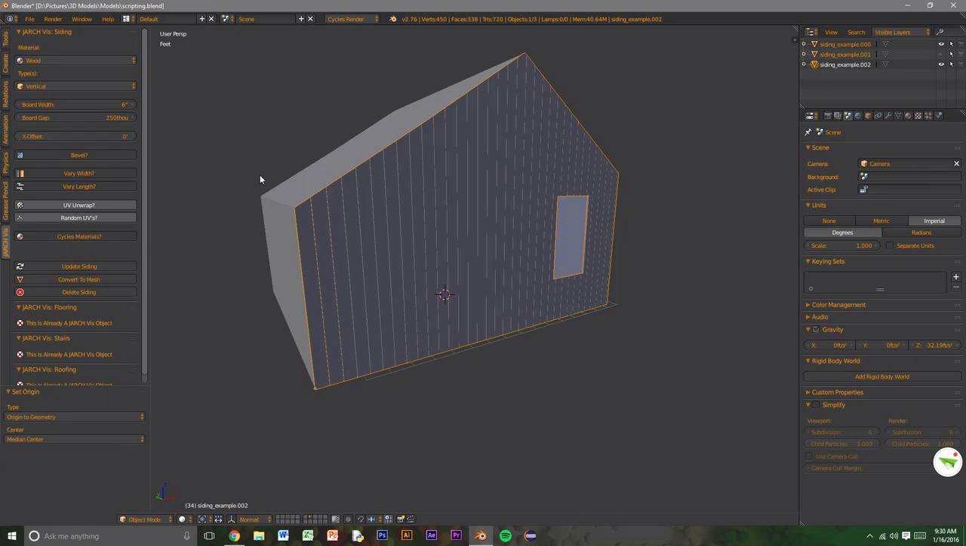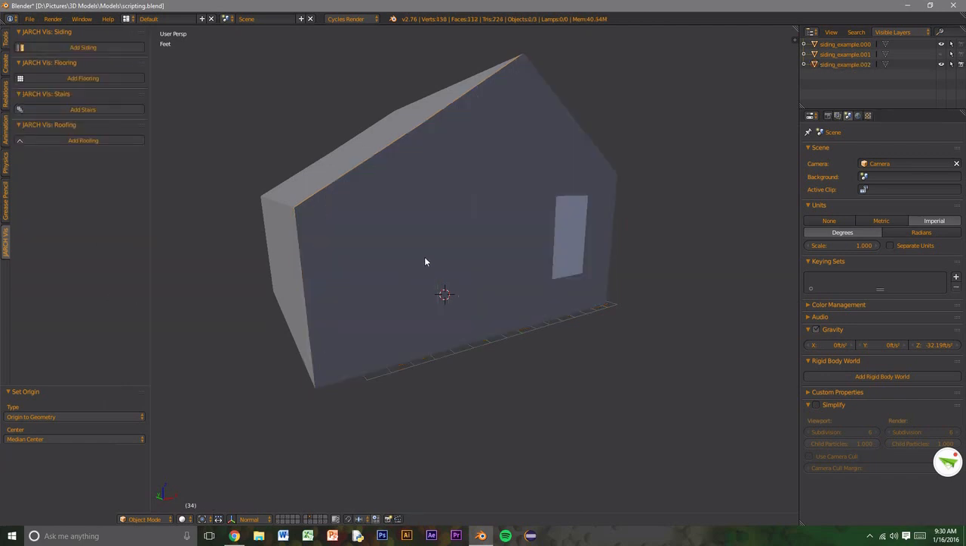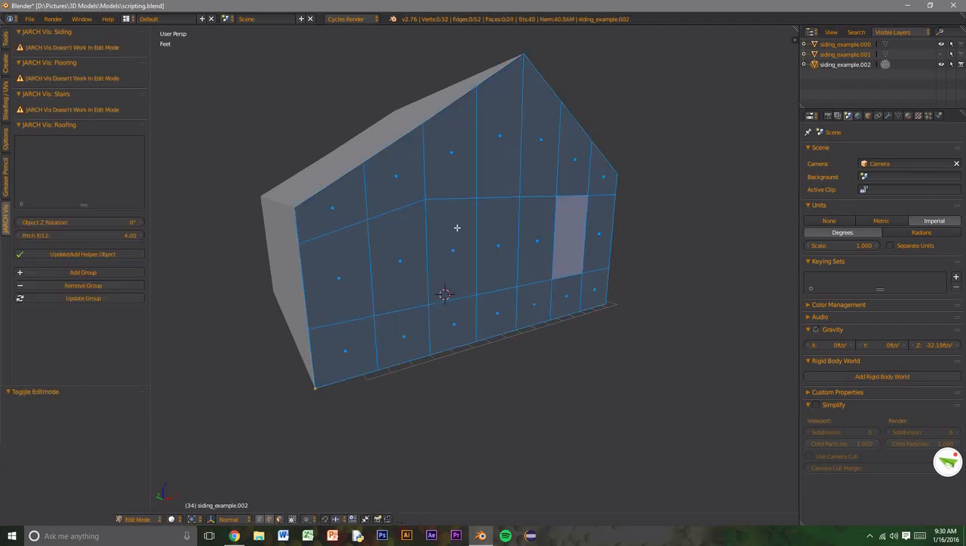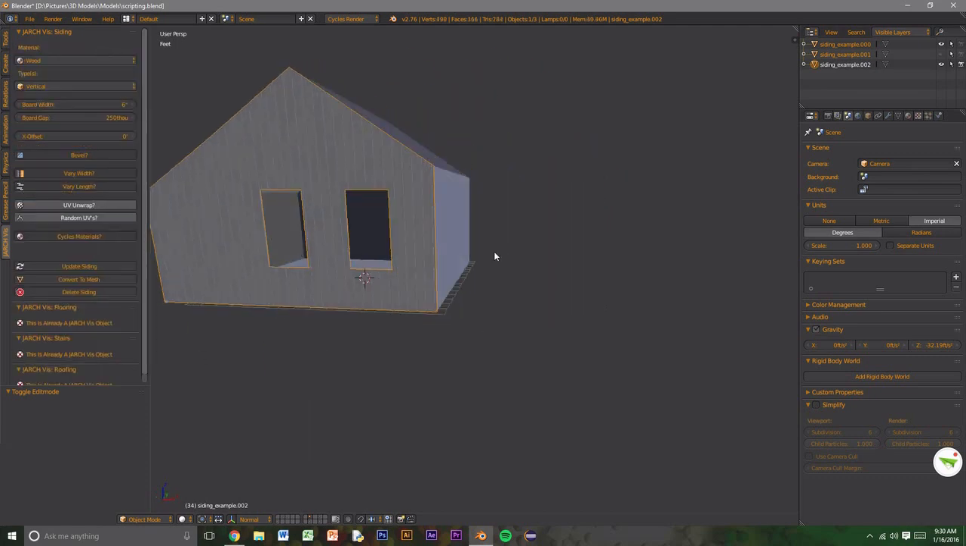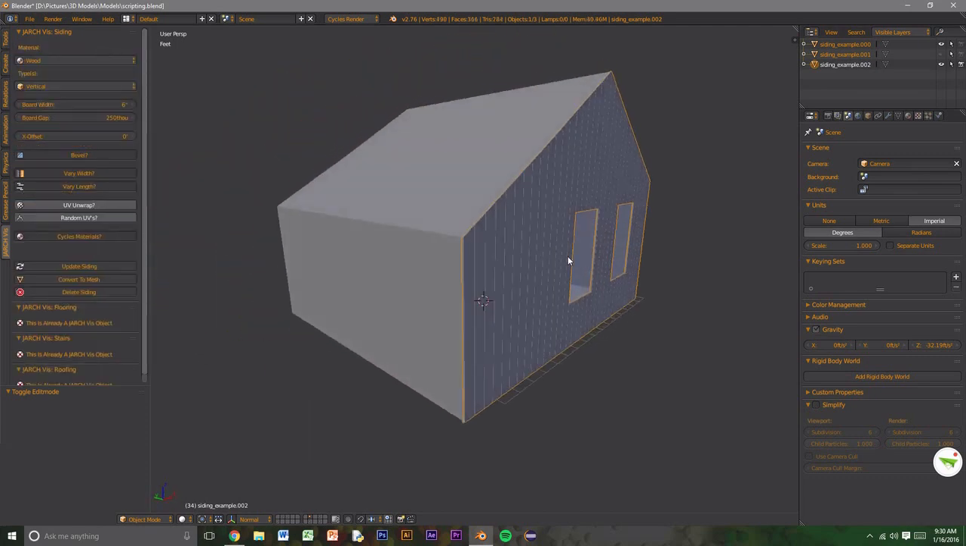having an issue sometimes. Now, if you realize that, oh, I needed another window in here, you can directly go back and edit your mesh without deleting the siding, and you'll find that your object has been returned, and then you can just delete or change and do whatever you need, and then go back and convert it to siding. And there you go. That's the siding part of this add-on.